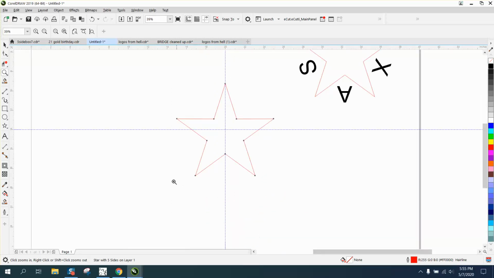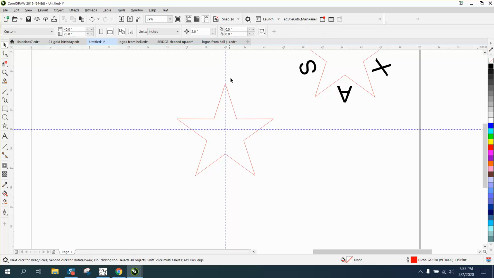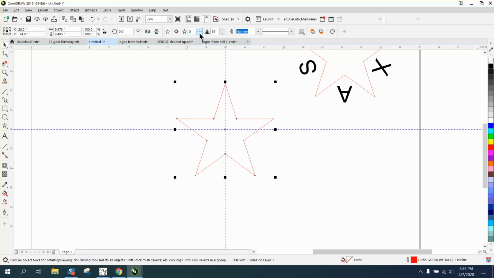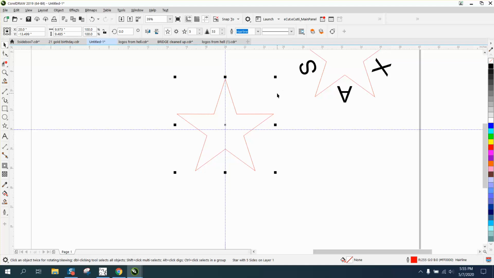So first of all, we need our star in the center of the page, and if you watch enough of my videos, I've already pressed P and put it in the center of the page, but it's not. I'm going to click on the star. I'm going to make it a 6-sided star, and I'm going to hit P and watch it move. Now it's in the center of the page. I can go back and make it a 5-sided star.